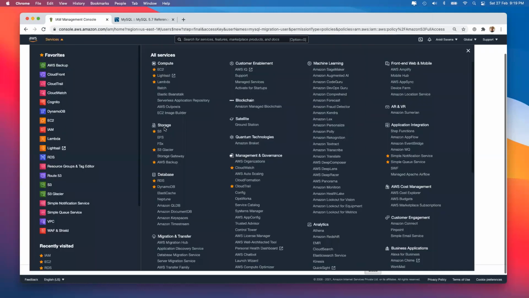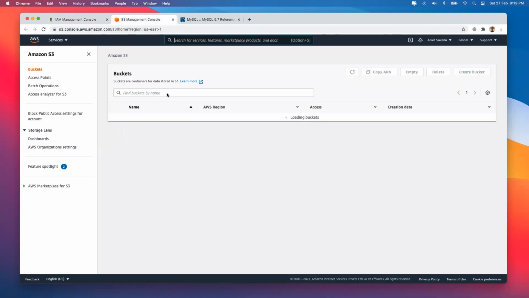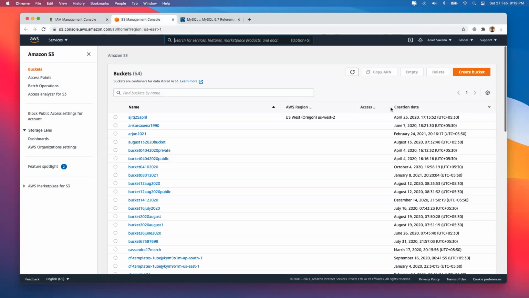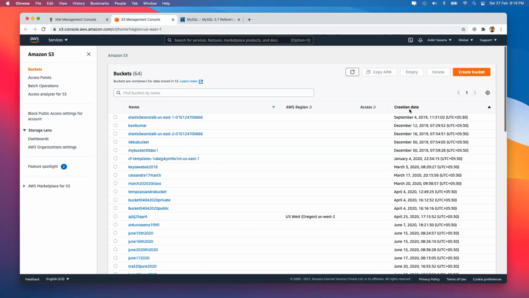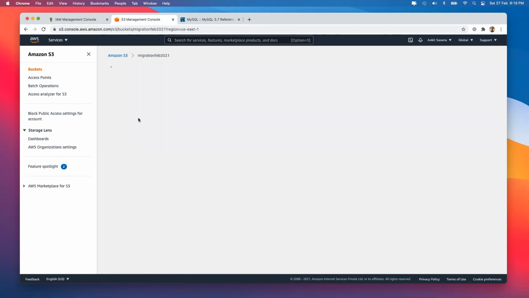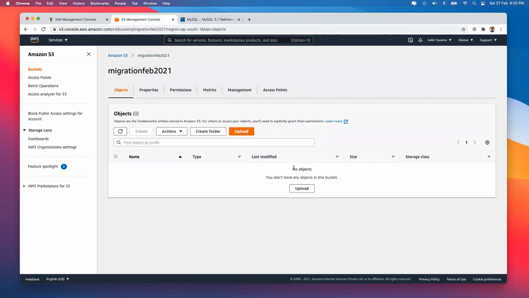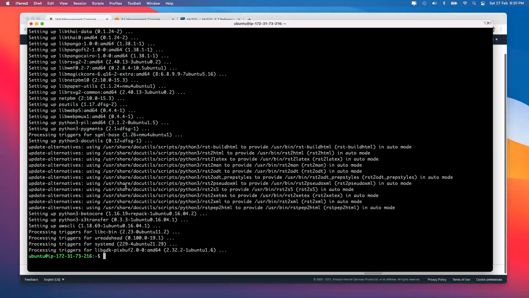But before that, I also need to create my S3 bucket where I am going to save the data for whatever migration I have done or whatever dump file I have created. For that, I remember already creating a bucket some time back over here, which was a private bucket, by the way, with transfer acceleration enabled. This was the bucket that we had created, migration Feb 2021. Right now it is empty, it doesn't have any object. Fine, I am going to add the object to it shortly.